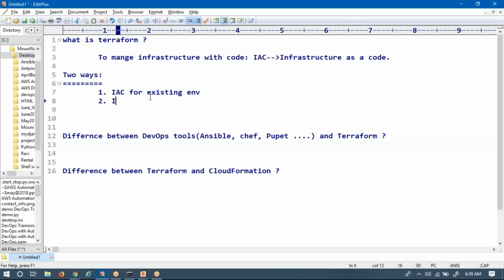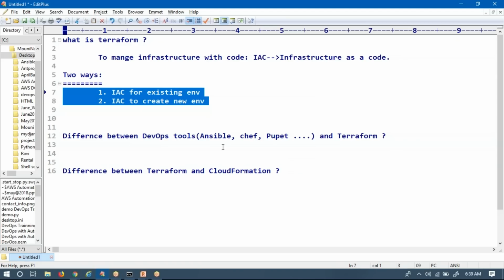And one more thing, infrastructure as code, to create a new environment or create your infrastructure. So here itself I can explain the difference between DevOps tools and Terraform. Make sure that in case you already have some servers, and on top of those servers you want to do some configurations at a time on all of them, then you go with DevOps tools like Ansible, Chef and Puppet.